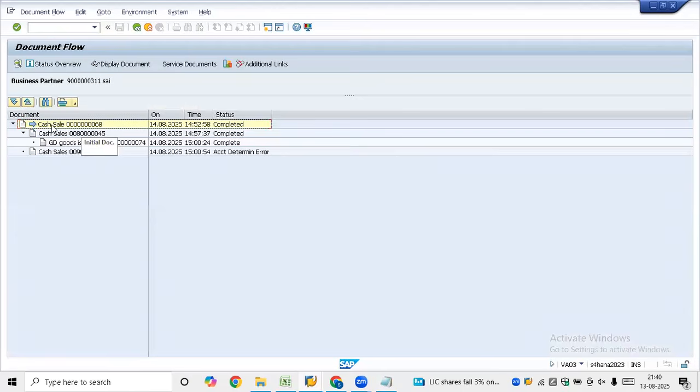See, here the names they have given everything cash sale. Okay, it's a description. Don't worry about that. Order, below that delivery, below that goods issue is there, but this invoice is not under this delivery. It is under cash sale. You are getting it, right? Delivery and invoice are in the same line hierarchy. Following or not?